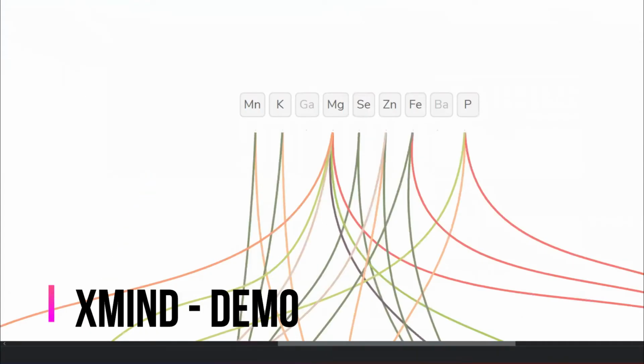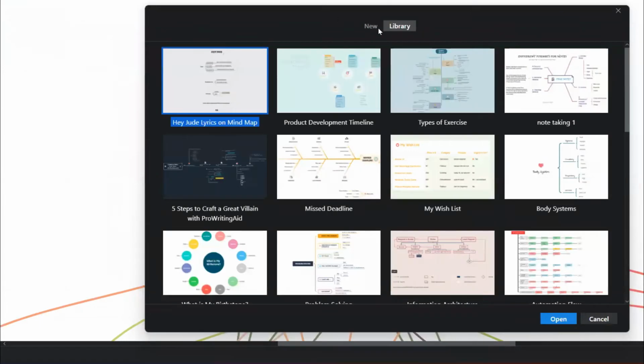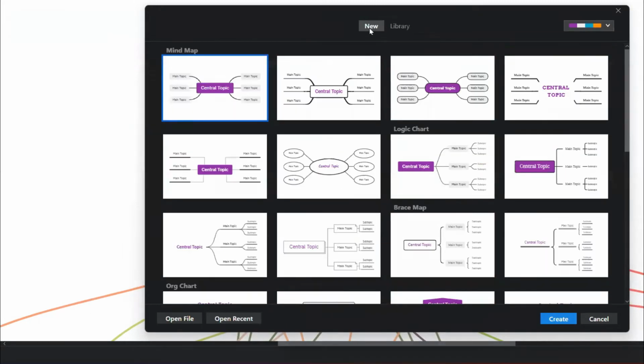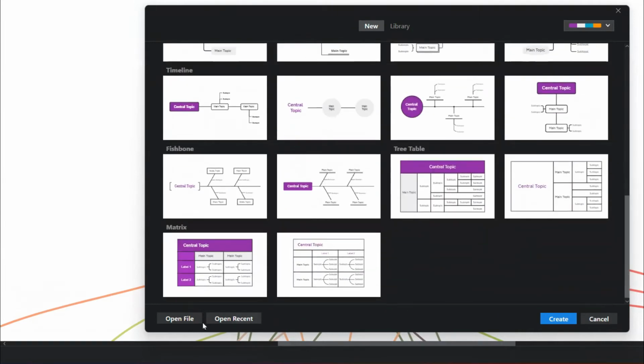So I'm just opening up a new file, new library. This is the typical Xmind screen where you will find two ribbons. One is new, the other one is library. In New, you find quick options for whatever has come up newly, for example, central topic, main topic and subtopic, or whatever things you have. Also you can open the file which you have, that Xmind version, or the recent files which you have created.